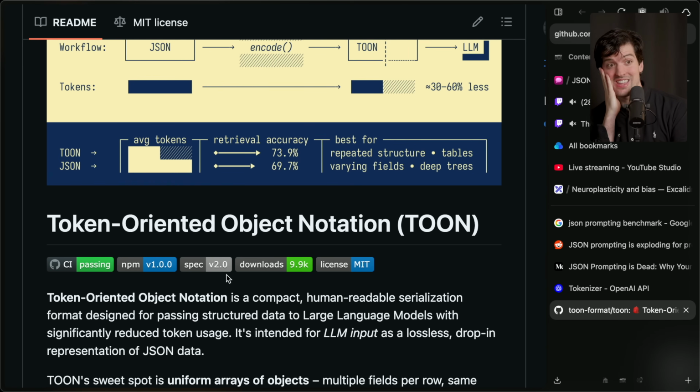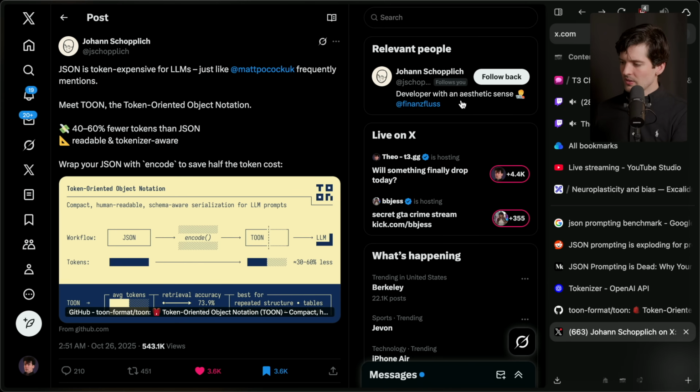So here we are, yet another object notation. Not YAML, not pickle, not JSON, not BSON, not some other weird bullshit. Okay, it is kind of some other weird bullshit. We're now in the world of token-oriented object notation. The original creator of TOON is Johan here, and here's how he announced it.